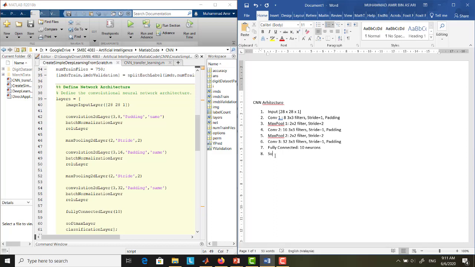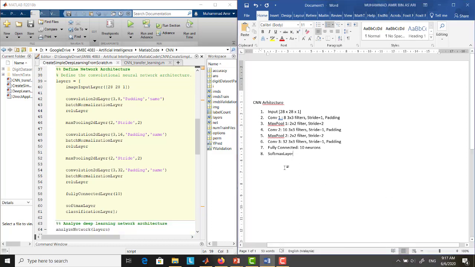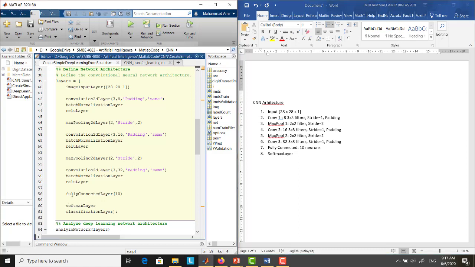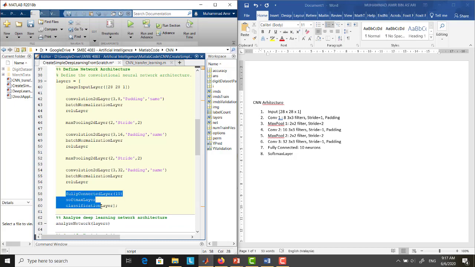Yep, you finish with the softmax. Okay, there's a bit of correction there. Normally, because this one is the last layer, fully connected and softmax should be together. So it should be that way. Okay, that means these 3 represent one layer.